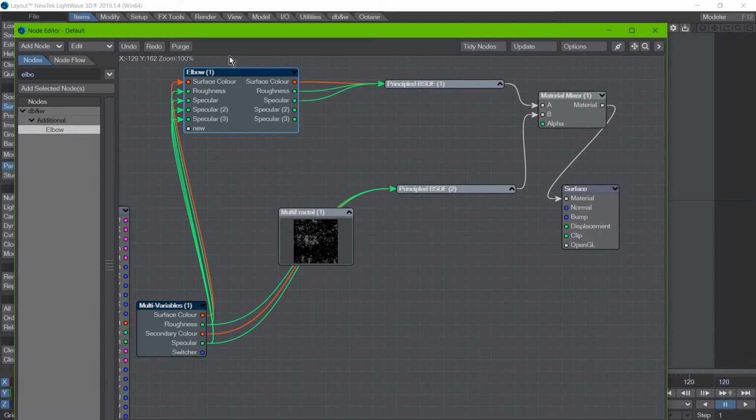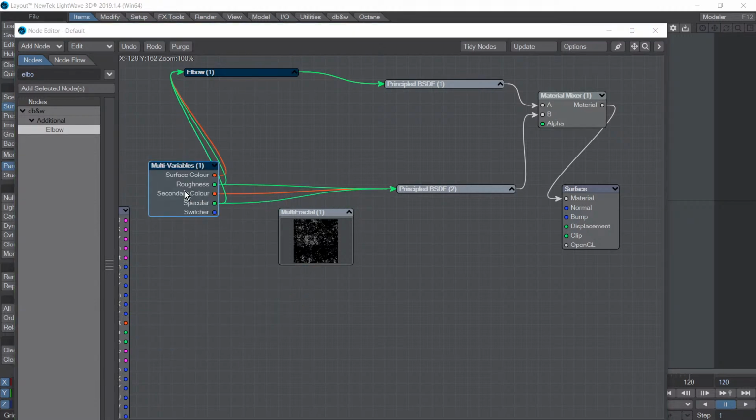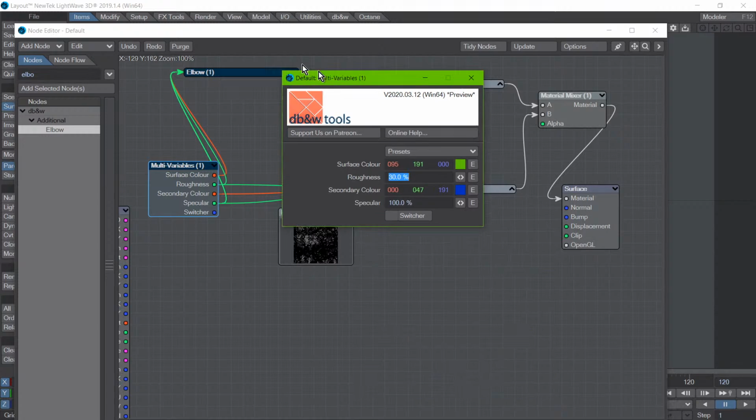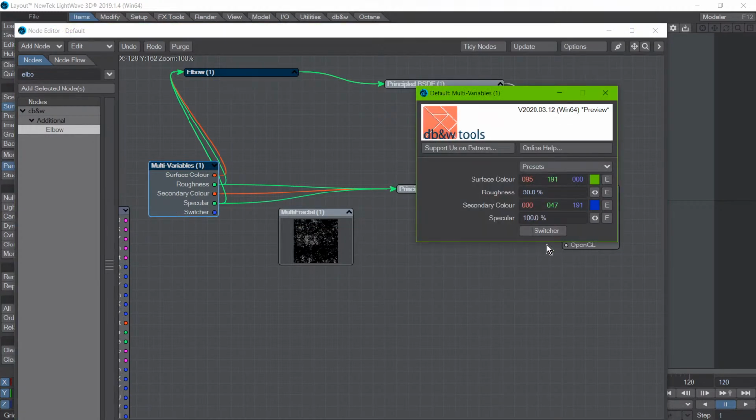Yeah, what else can I say about the elbow? Not much, really. I mean, it works the way it's supposed to. I would argue that's it for now. And also, these pop out. I will have to see what the output of the switcher is and why that doesn't actually work with the other switcher.